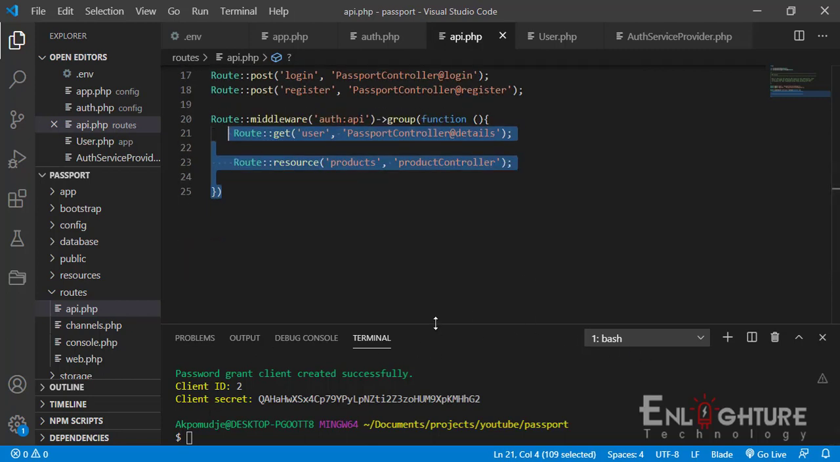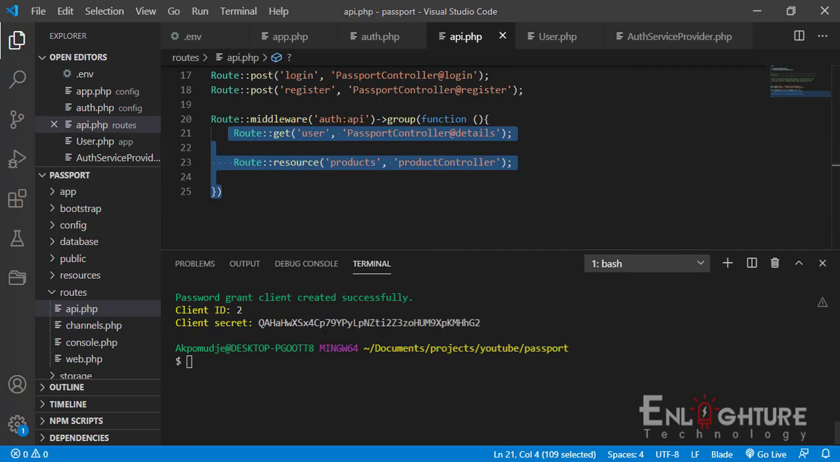So the next thing we want to do now is start creating our controllers. The first controller we're going to create is our passport controller. So that's PHP artisan make controller, and we're just going to call this passport controller. All right, so we've created that.